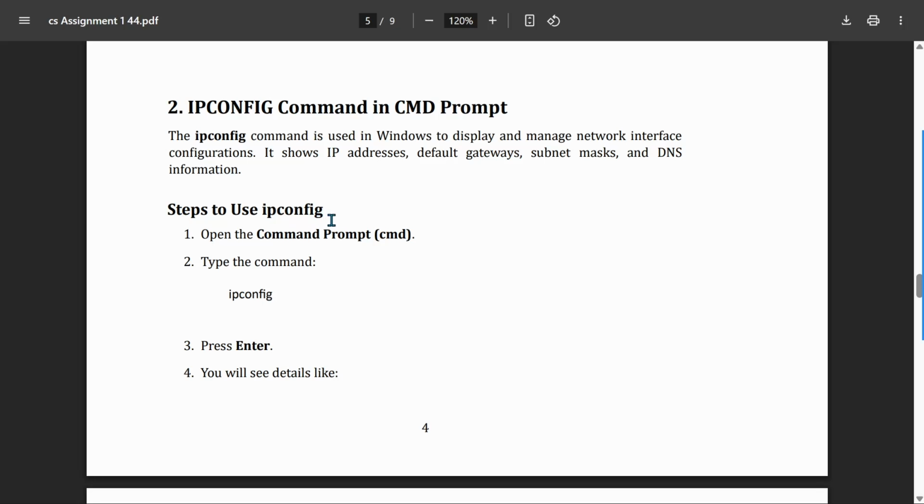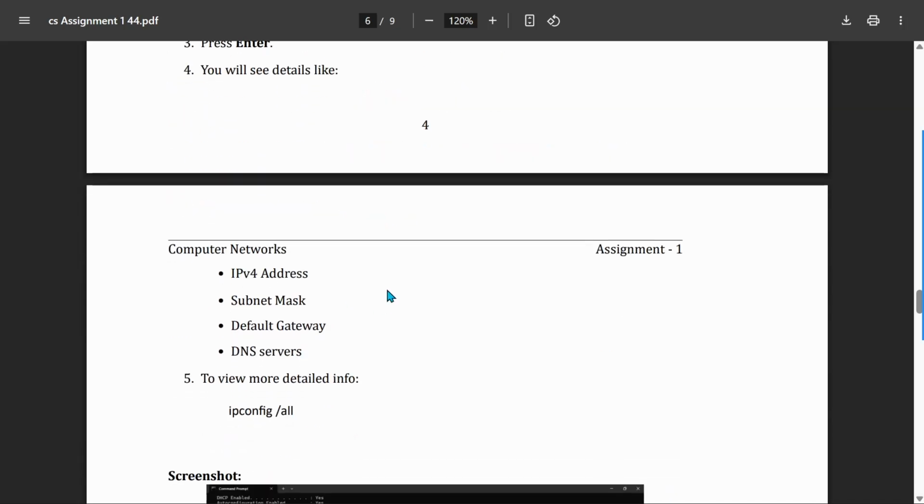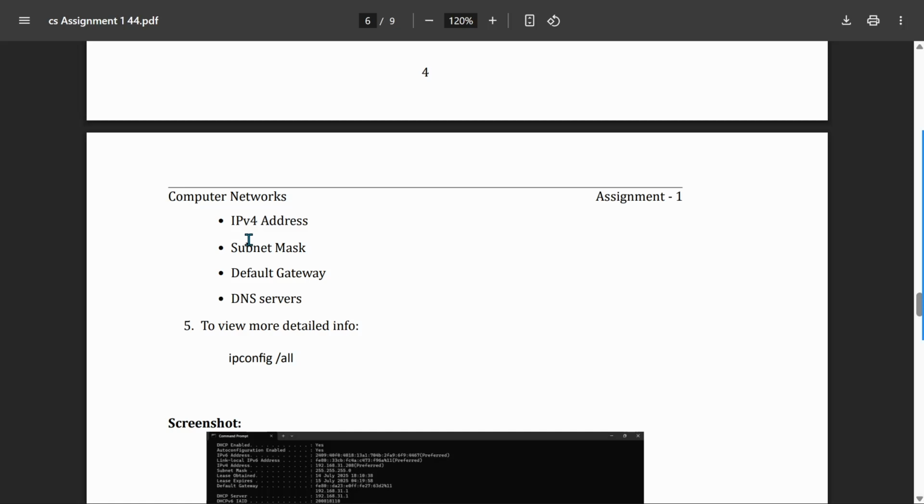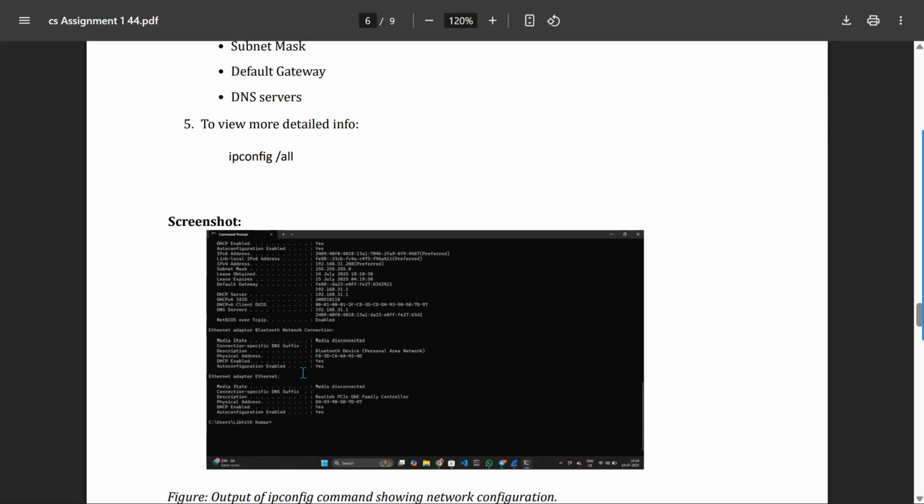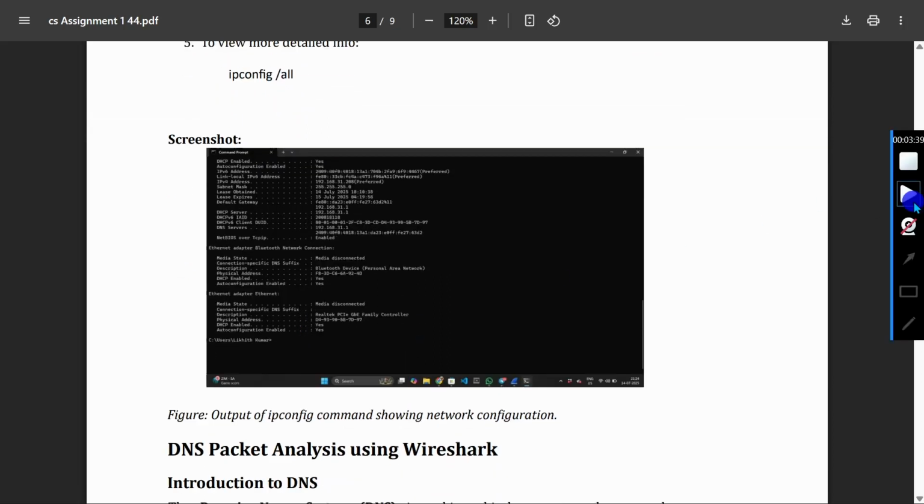Steps to use ipconfig. Open the command prompt, type the command ipconfig, and press enter. You will see details like those shown: the IPv4 address, subnet mask, default gateway, and DNS servers. To view more detailed info, type ipconfig space /all. You need to click this code. This is the output of the ipconfig command showing network configuration.